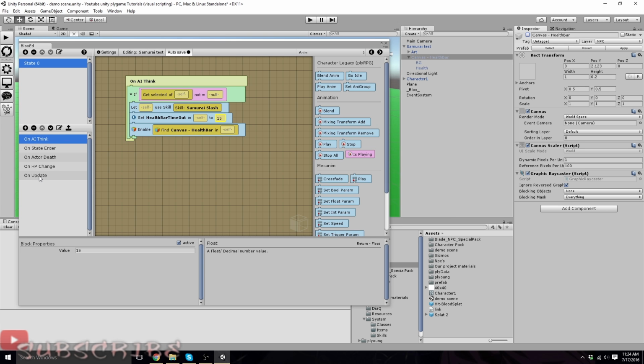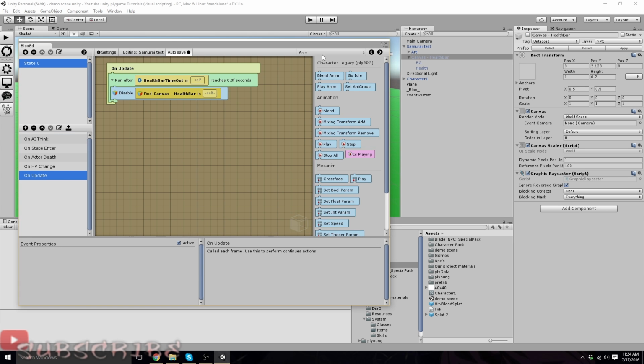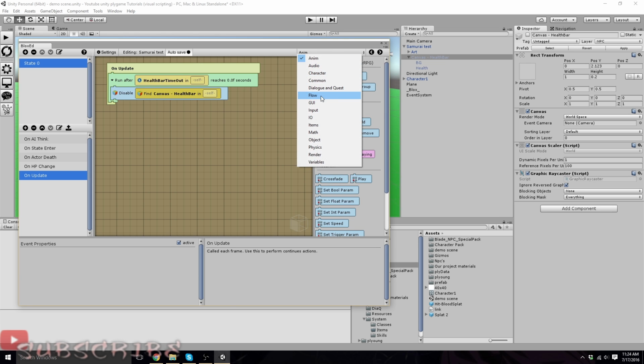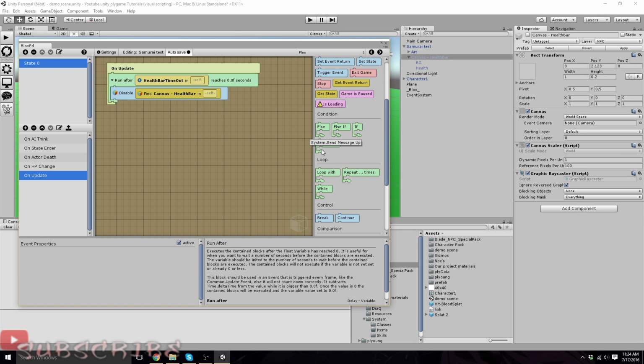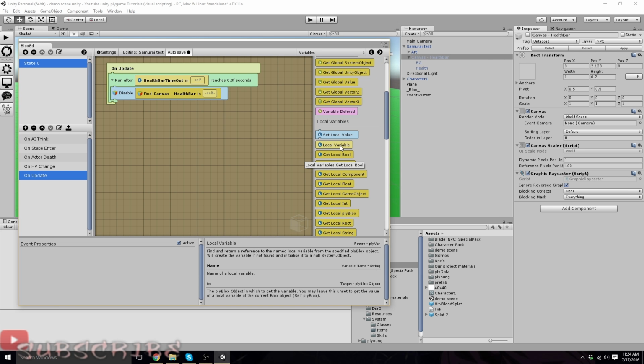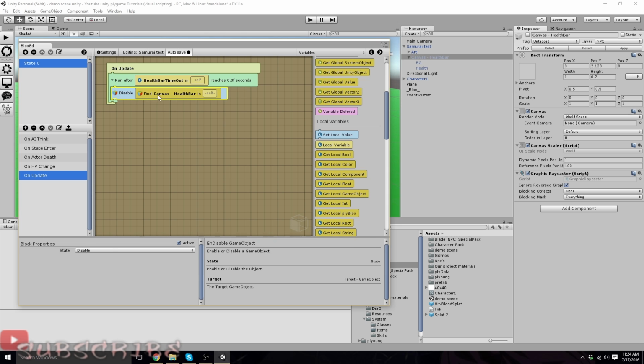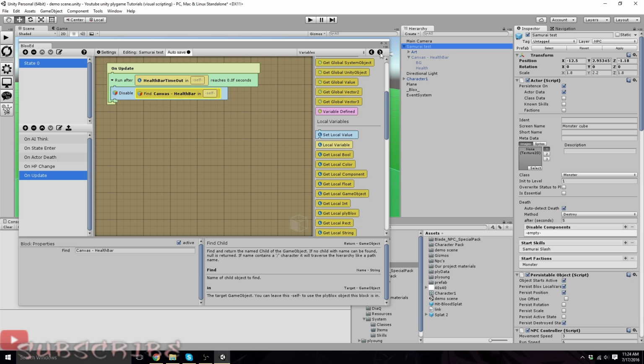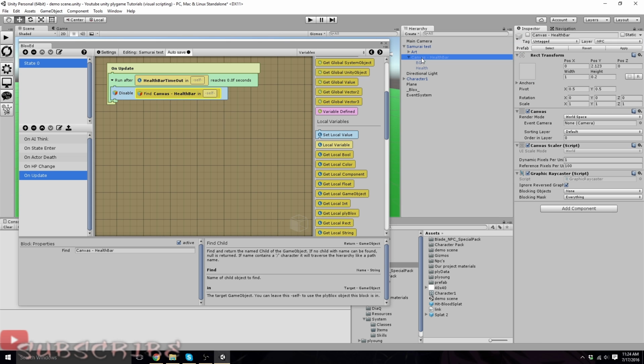Now we're going to want to go into our on update here. We have a run after, which you can find in flow, run after. You'll put that in there, then you'll get a variable. From the variables you'll get a local variable. Pop that in there. It's the health bar timeout. Once it reaches 0, we'll just disable the find child in self, because it's finding the child in this. So we're going to disable that.